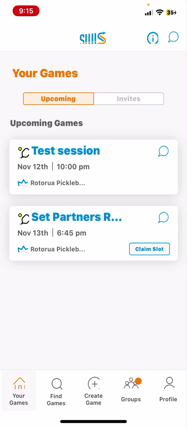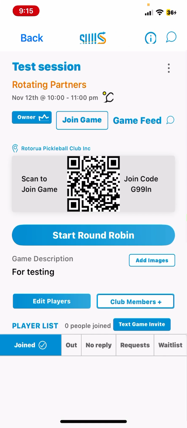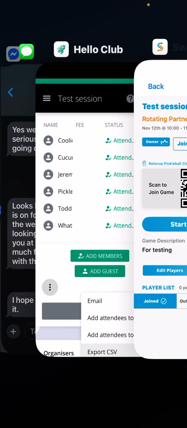Now we'll see the test session there set up. So I can click on that. At the moment, there's no players, so I wouldn't want to start the round robin. And I definitely don't want to hit join game because I'm in admin mode. We want to only join the game if we're in our personal mode. So we're going to leave that join game just like that. We're going to go back now and see what happens here.